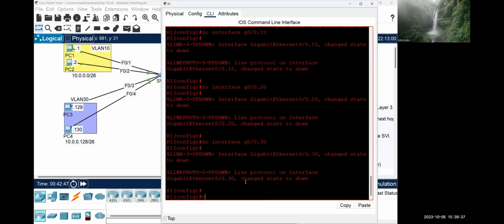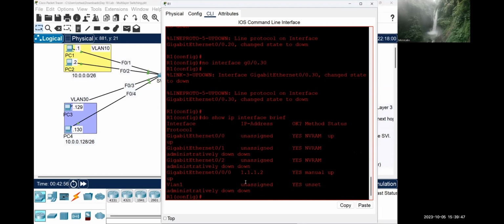Okay, so now you say do show ip interface brief. So let's see the status now. As you can see, it's not in here anymore.